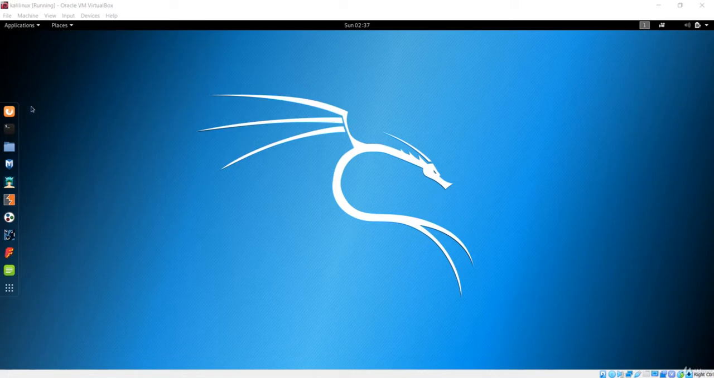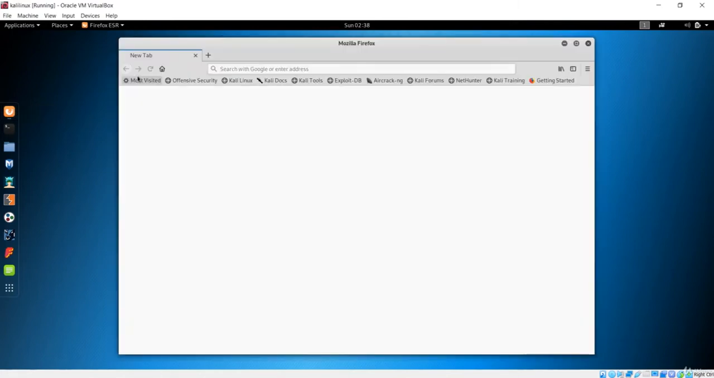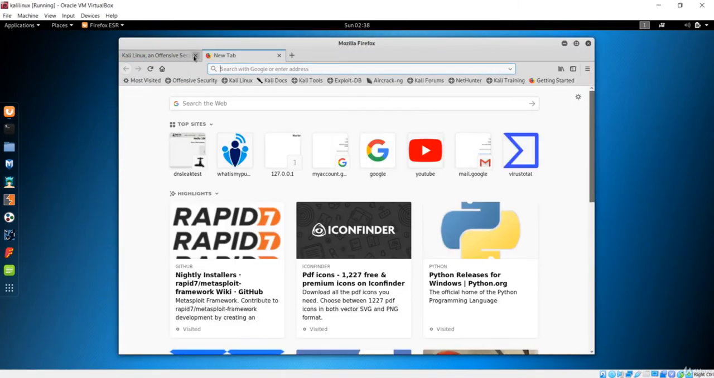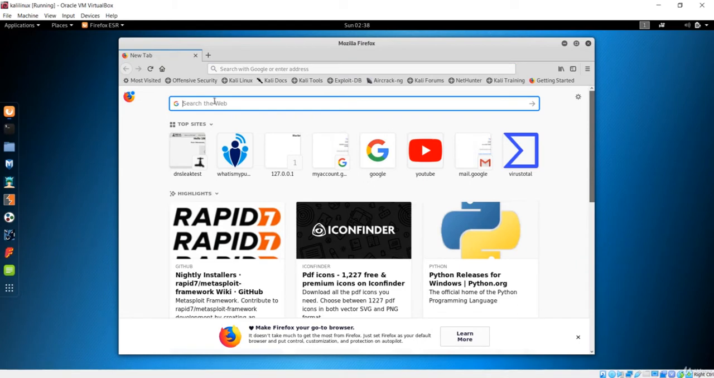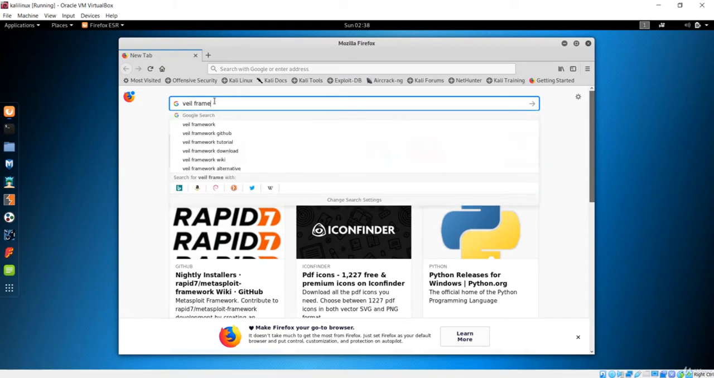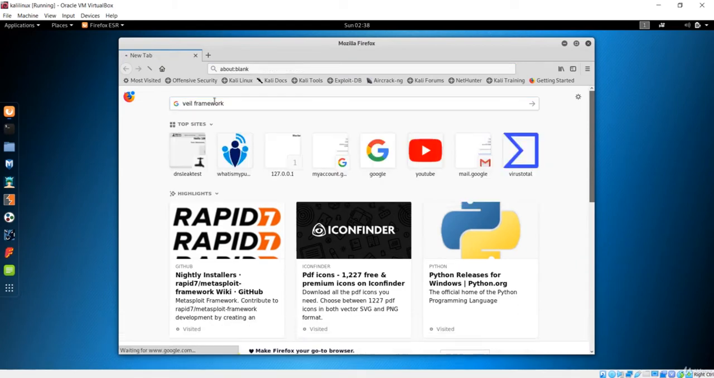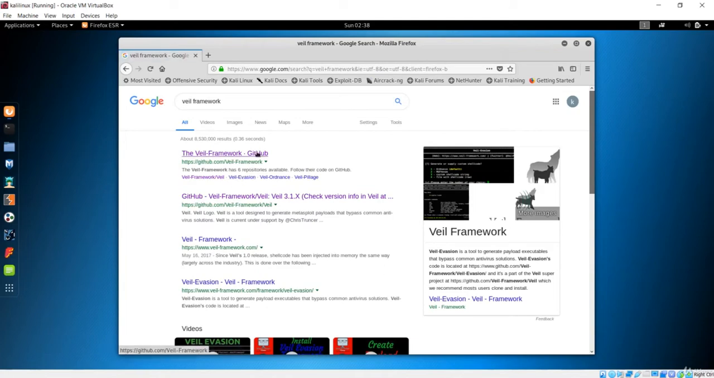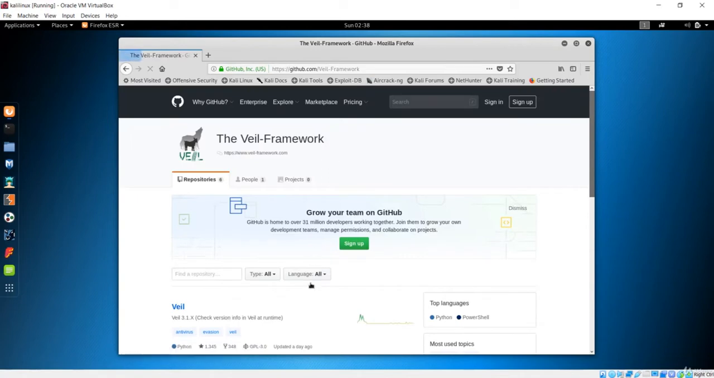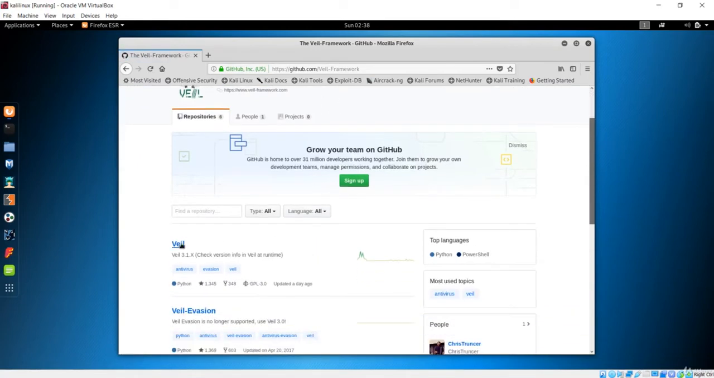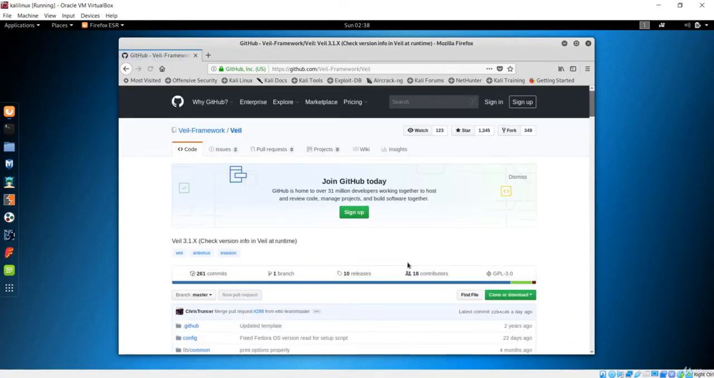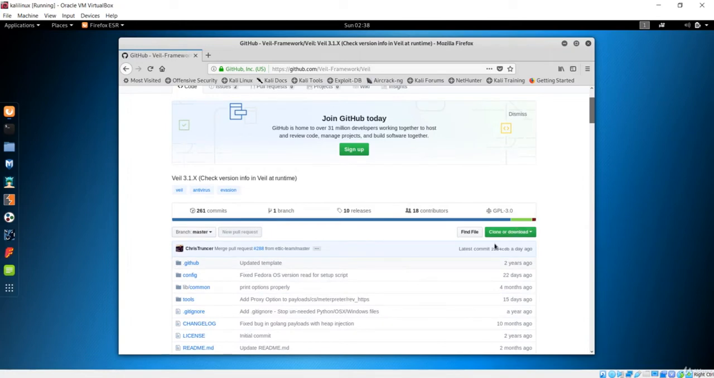First of all, open your browser, and make sure that you have an internet connection. I'll search for Whale framework. So this is the Whale framework. Let's open that GitHub link which is right here. I'll open that link and you'll get this Whale evasion page. Let me go to this Whale, and you'll get this link. You can see here that it says clone or download. So you can just grab it, and let me copy that link.